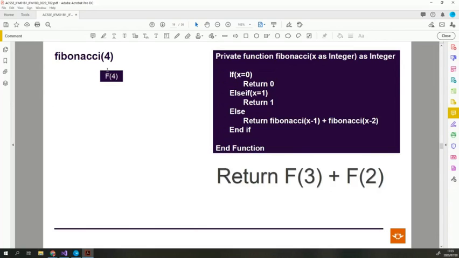So let's look at Fibonacci 4. What this does is calculate Fibonacci until the fourth sequence or the fourth iteration. We call Fibonacci of 4, and we determine if one of the two base cases is being identified. No, they are not. So what do we do? We return Fibonacci of x minus 1 plus Fibonacci of x minus 2. In this case, we've got Fibonacci of 3 plus Fibonacci of 2.